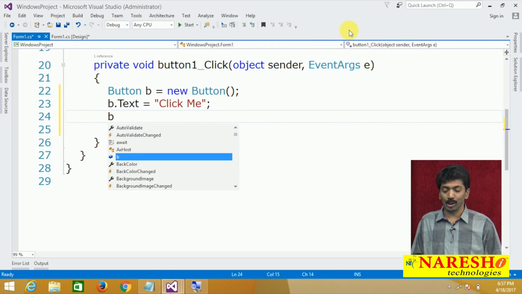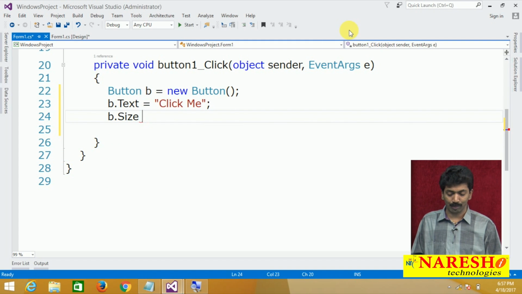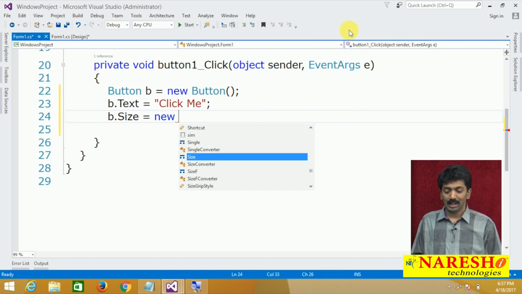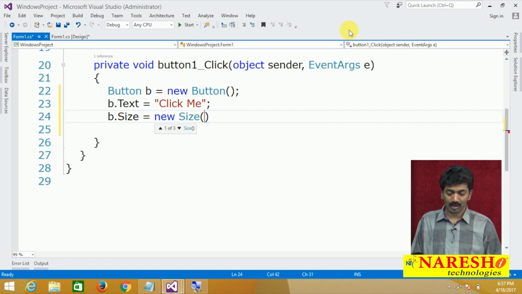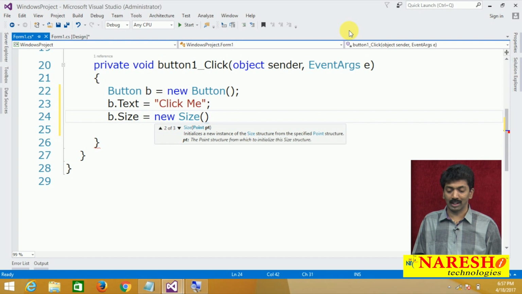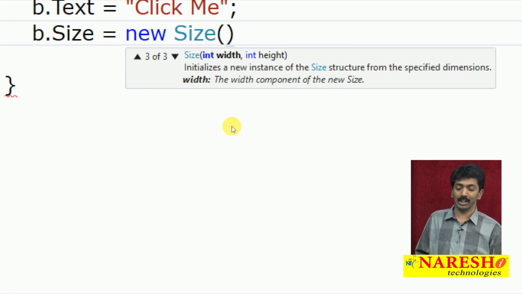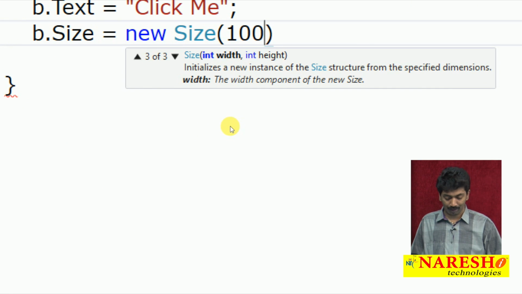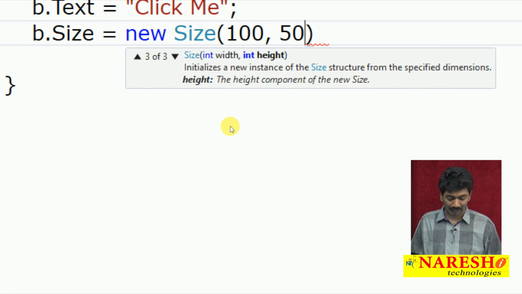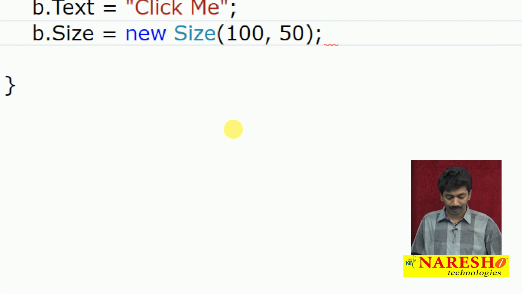And next, b.Size. I want the size of the button to be equal to new Size. You can just pass the width and height you want for the button. I want the width of the button as 100 pixels and the height of the button as 50 pixels.